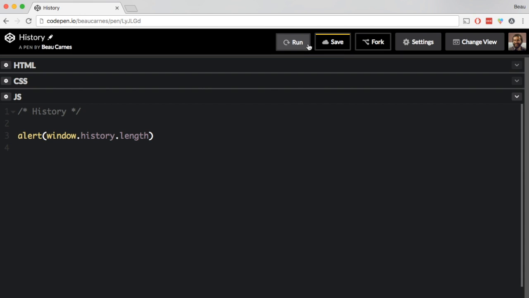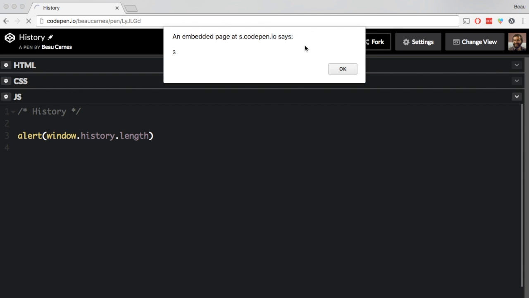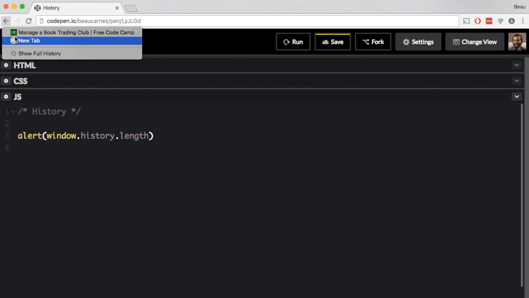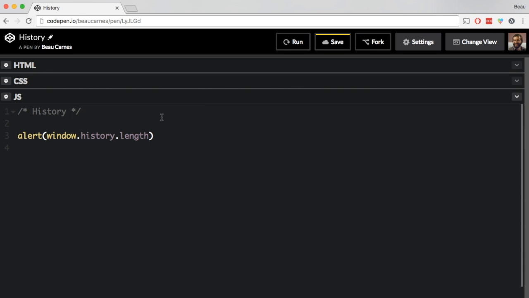window.history.length. So if I run that, it's going to say 3. That means there's 3 items in my history. If I just press back here, we can see there's 2 here plus the current one that I'm on. And we can also do history.back. And this is just a method. It's just like clicking the back key on your browser.